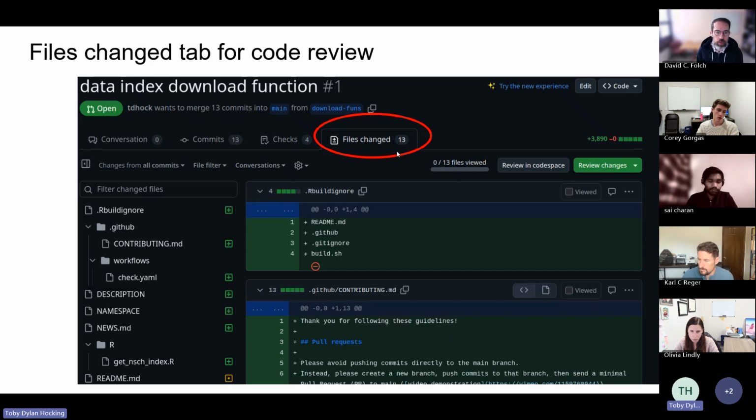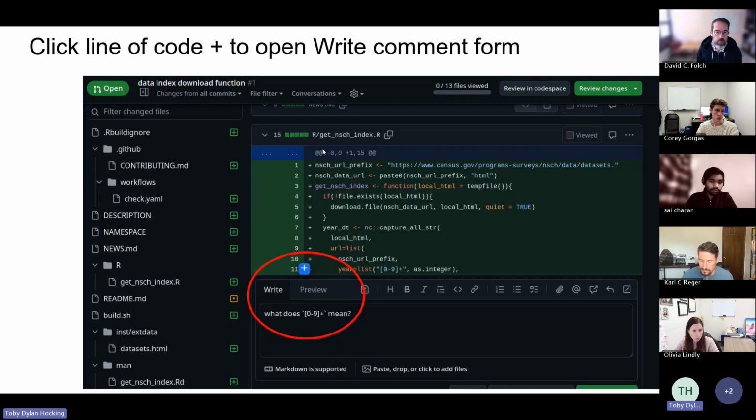So here, for example, I scroll down to this file, git nsch index.R, and for example, there's this code, year equals list 0 to 9 square brackets plus as integer, here at the bottom on line 11, right? Is that something that makes sense to everybody? Well, probably not if you haven't heard about regular expressions, right? So you can imagine, okay, I have a question about this line. So what do we do?